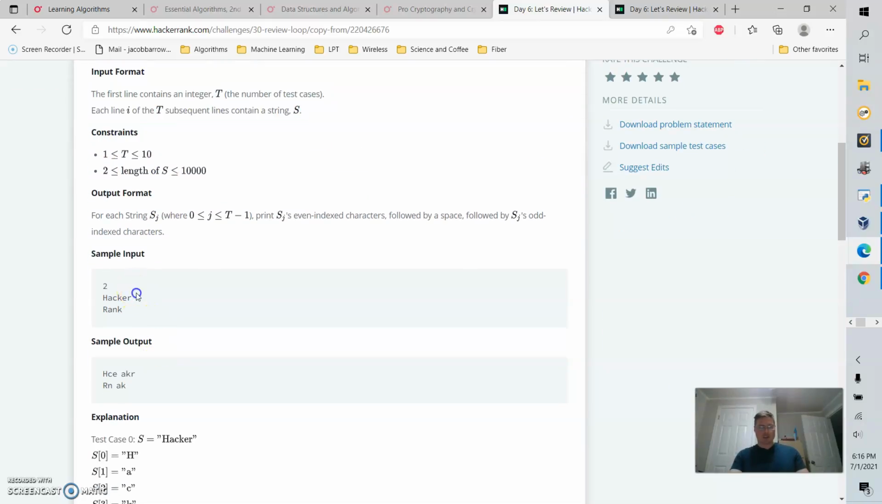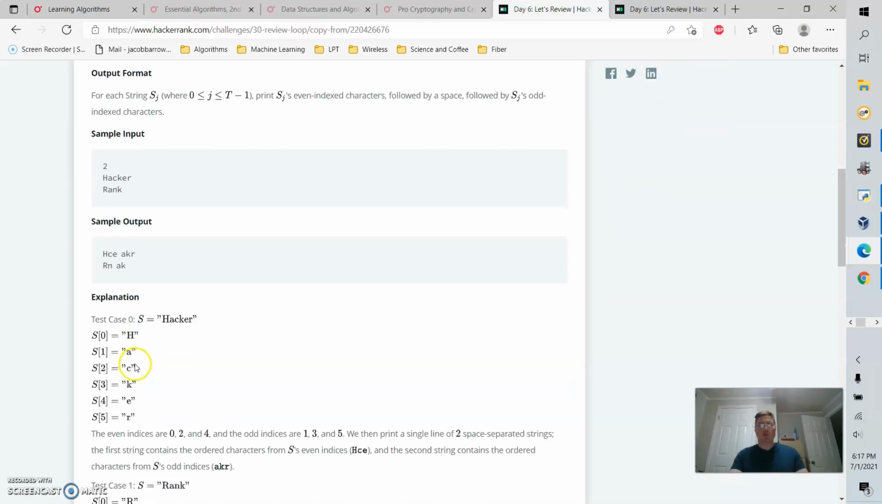And so the sample input is going to take hacker for the first test case. It's going to take the even indices, so H, C, E, and it's going to print those out, and then you'll print out a space, and then it'll take the odd indices, A, K, R, and then print those out. That's one test case. You're given 2, so you have to do the same with rank.